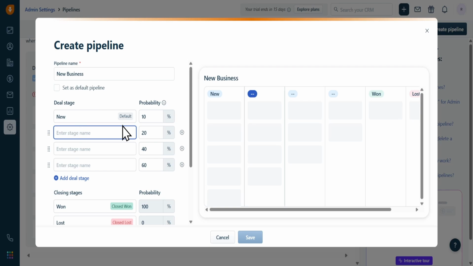Next, start adding your stages. First, create a contacted stage and set its probability to 20%. The probability field represents how likely a deal in that stage is to close successfully, which helps with forecasting expected revenue. After that, add a qualified stage and set its probability to 35%. This stage is typically used for deals that have been reviewed and confirmed as a good fit, so assigning a higher probability than contacted makes sense.